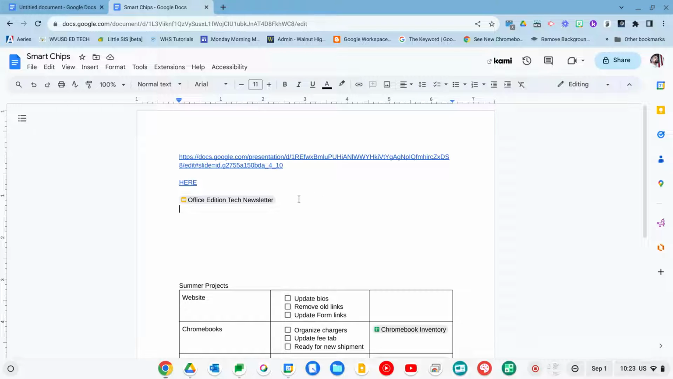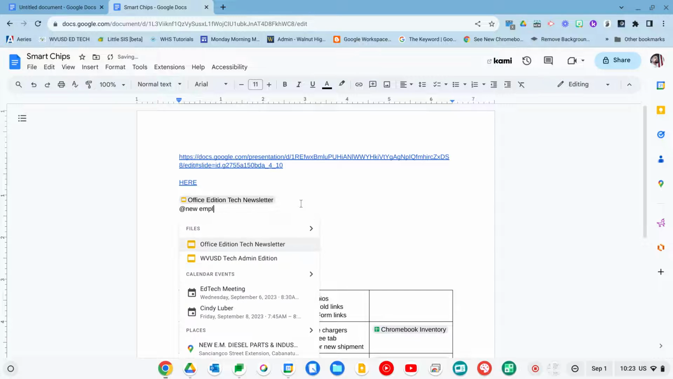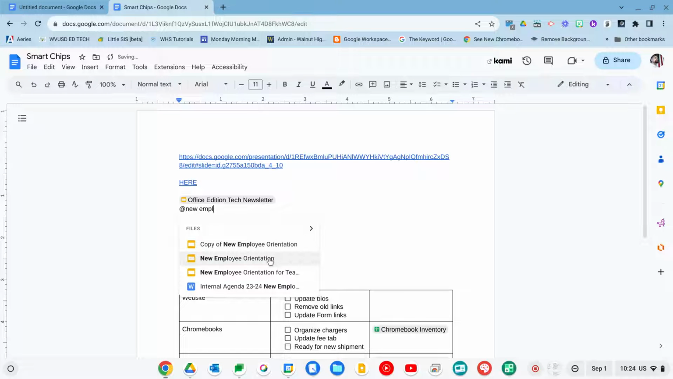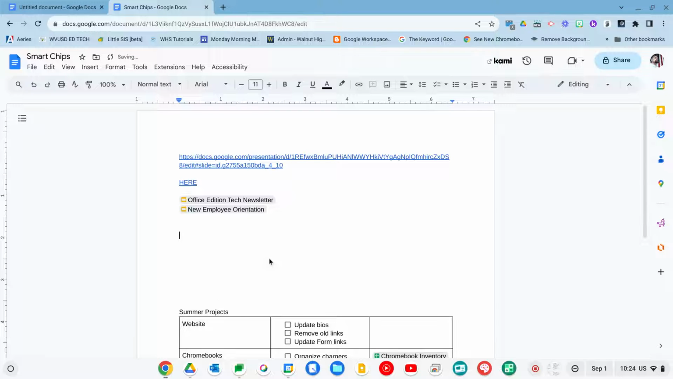And then smart chips came around and it's like, wow, look at that. I know that this is a Google Slide, and here's the title of it. I thought it was a visual thing, and it was super easy. I could just type in @ and start typing the file name, and there it is. Wow, that looks really good. But smart chips have expanded way beyond that, so let's look at some of them right now.